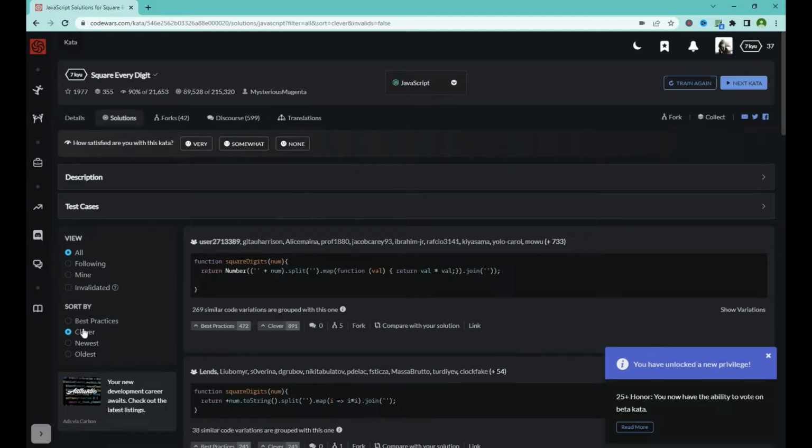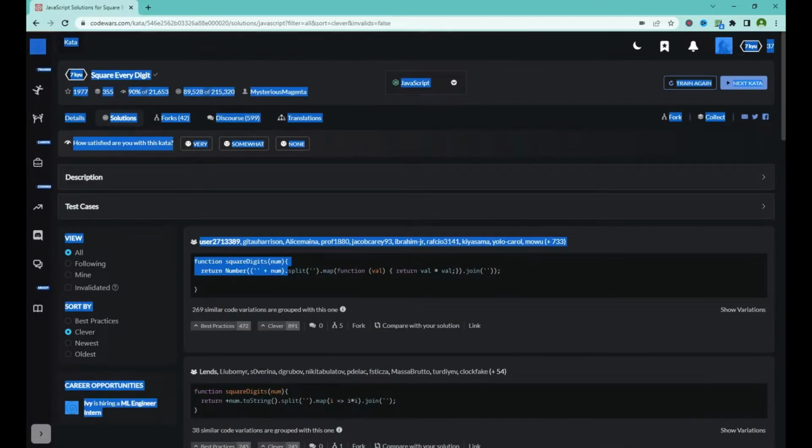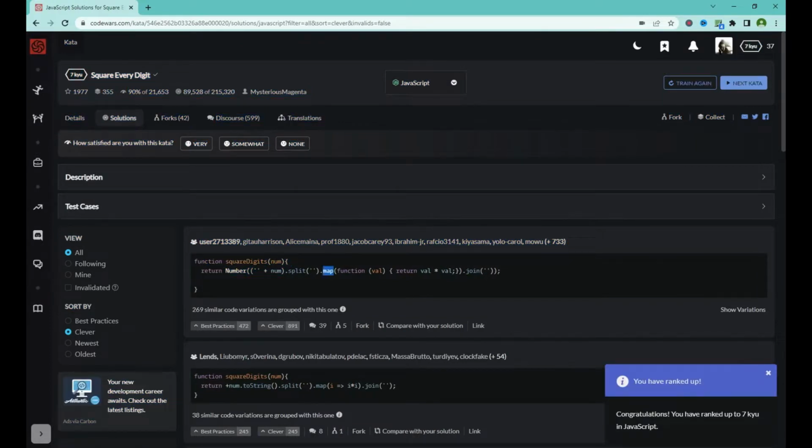So what was the most clever way? Return number. Holy shoot. Oh, they use map. I am not good at maps. Oh, we ranked up. Let's go. Okay, next kata.